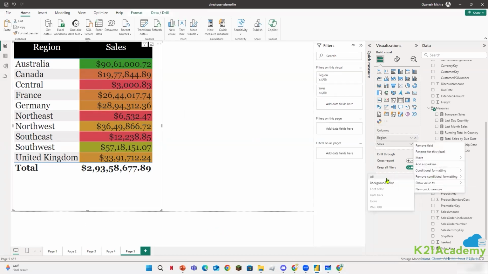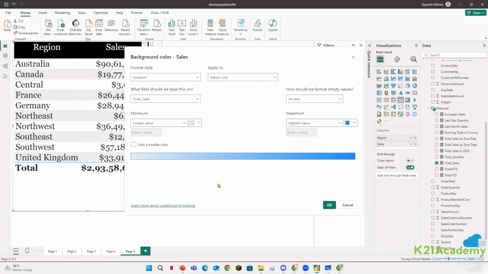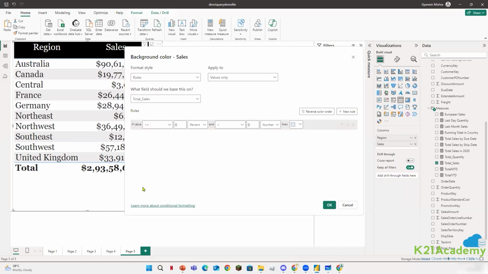Suppose I'm just going to remove this for the time being. Go to sales, conditional, and I will go for the background color. But you should be well versed with the values in Excel. Format style will be gradients. But here I would like to apply a rule or maybe a field value. Rules is just another option you can have. You need to provide the column first of all. Now you can mention.